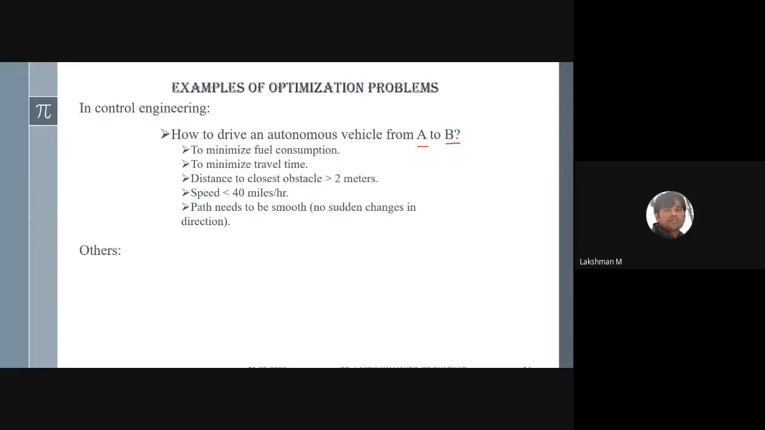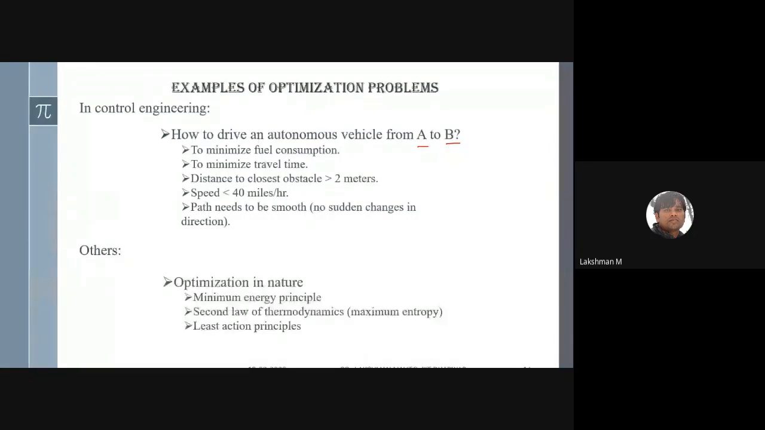There are many other optimization problems, like in nature you can observe optimization. When you are observing optimization in nature, what are the constraints? So natural constraints come in. One is the minimum energy principle, which you might have already studied in physics. The second one is the second law of thermodynamics, which you might also have studied in physics, and the least action principle. So these are the natural constraints acted by nature in order to optimize things in nature.